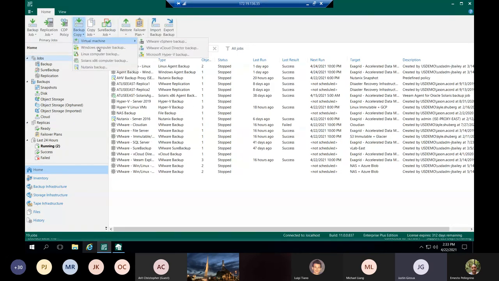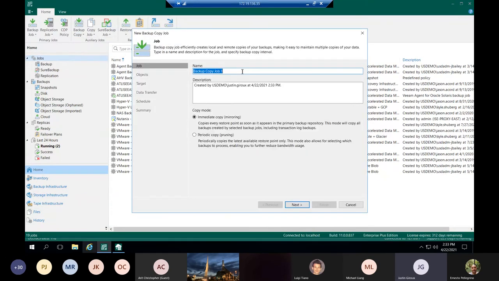Now you could do it for virtual machines. You could do it for Windows and Linux machines, all these different types. I'll just do a VM one for sake of argument here. So give it a name. Now there's a couple different ways we can do a backup copy. So do keep this in mind.